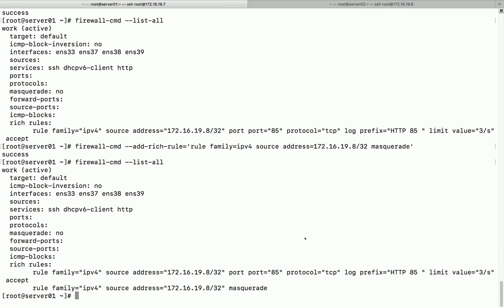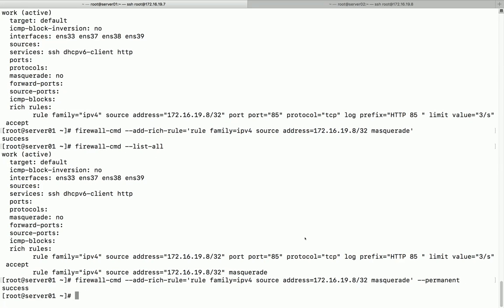If we want it in the persistent configuration again, we just up arrow and add permanent at the end, and that's it. So that's really all there is about masquerading, right? So these are the two ways to configure network address translation if your server is acting as a firewall.